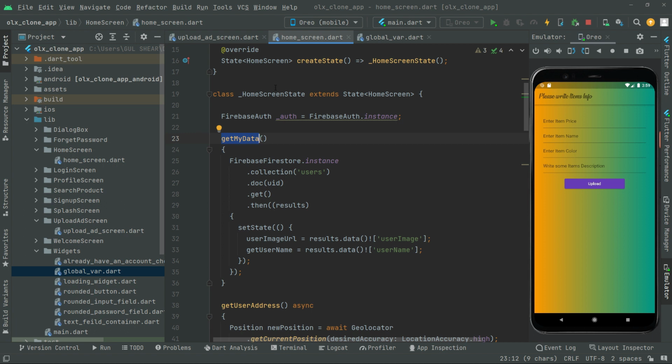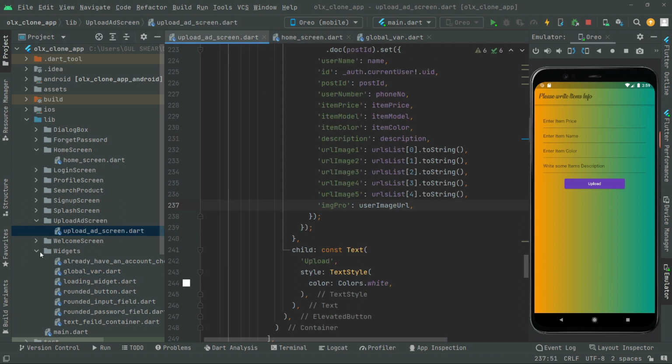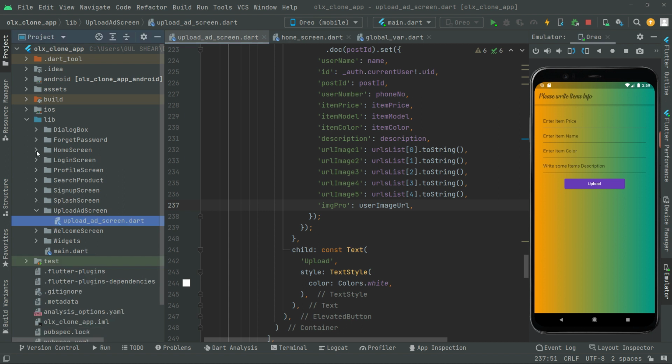So what I'll do, I'll just go towards the upload ad screen dot dart. As you guys can see right in here, we will just close that for now, and also that one. Now we are on the upload ad screen dot dart, as you guys can see right in here.